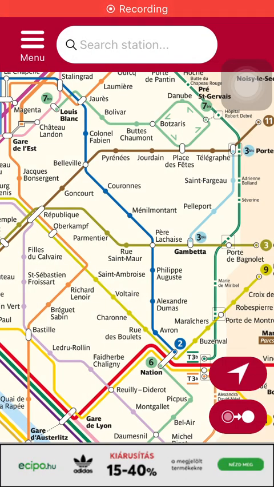Hello guys, in this video I'm going to show you how to set the center of the map on the Paris Metro map and routes application.